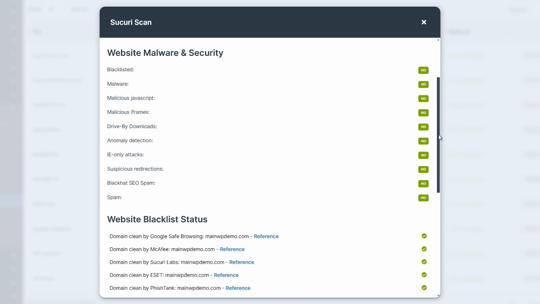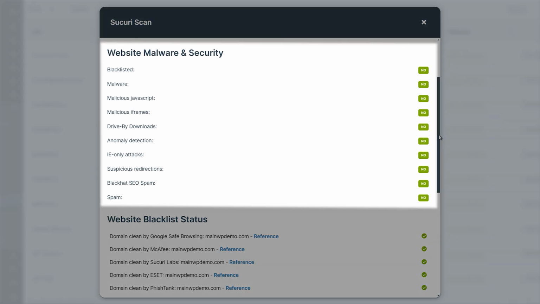This report will show you if there are any issues, such as malware, black hat SEO spam, malicious JavaScript, or suspicious redirects. The scan will flag anything that needs attention, giving you a clear overview of your site's security status.